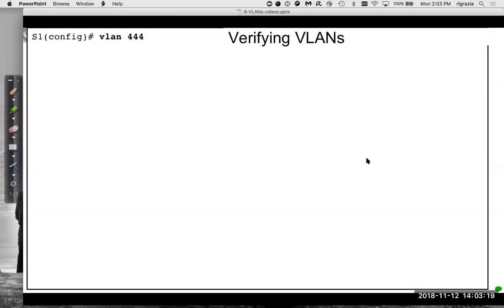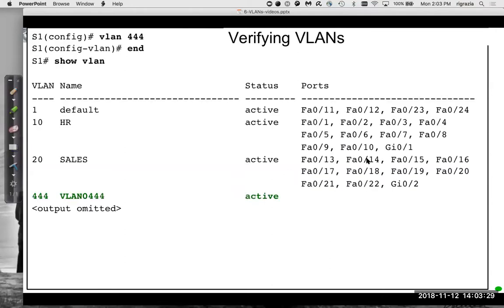Okay, let's verify some VLANs. What if I created VLAN 444? Do an end, show VLAN. Now notice that VLAN 444 shows up when I do show VLAN, but notice there's no ports assigned to that VLAN. If I do config t, if I want to remove a VLAN, I do no VLAN.